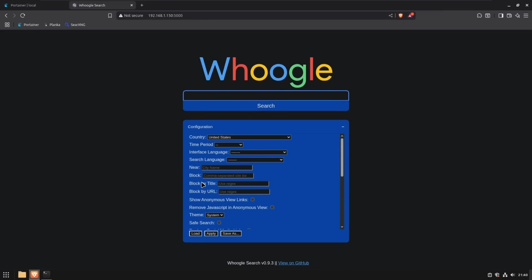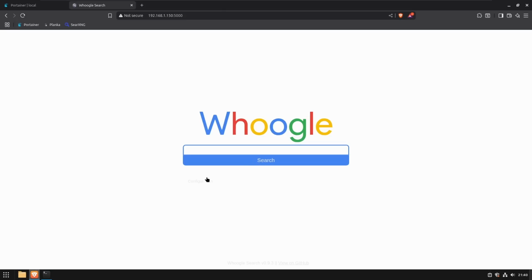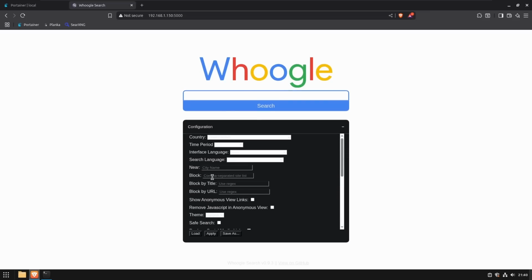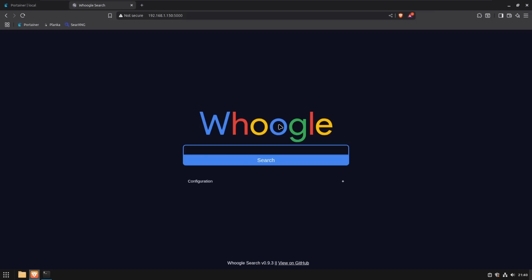And again, we have configuration settings that we can set up. Once you're done playing with your settings, you can hit apply. Whoa, it's white. I got flash banged. I didn't expect it to change colors on me like that. There we go. Much better.